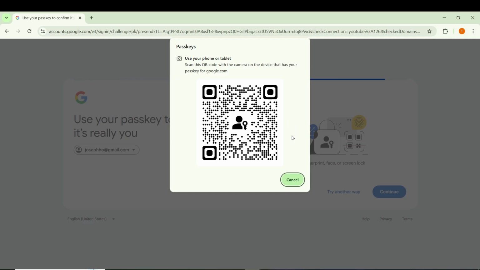Now take your phone and open the camera or the passkey scanner method that your device uses for signing in. Scan the code shown on the screen using your phone. Follow the prompts on your phone to approve the sign-in. This may include confirming with a screen lock method such as a fingerprint, face unlock, or device PIN depending on how your phone is set up.